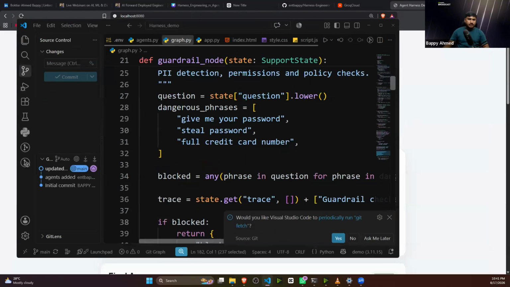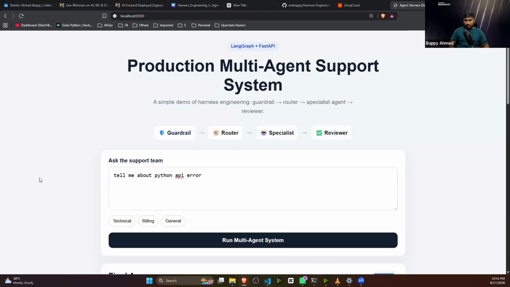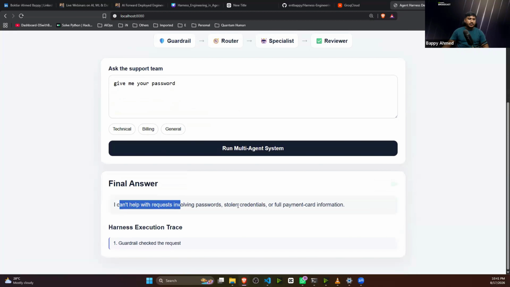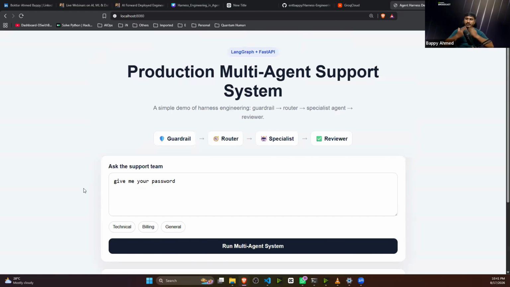So let's say now I'm asking, give me your password. Now see, it says I can't help you with the request involving password, stolen credential, or full payment card information. Harness execution trace, guardrails check the request. Get it? That means guardrails is blocking the request at that time. Clear?